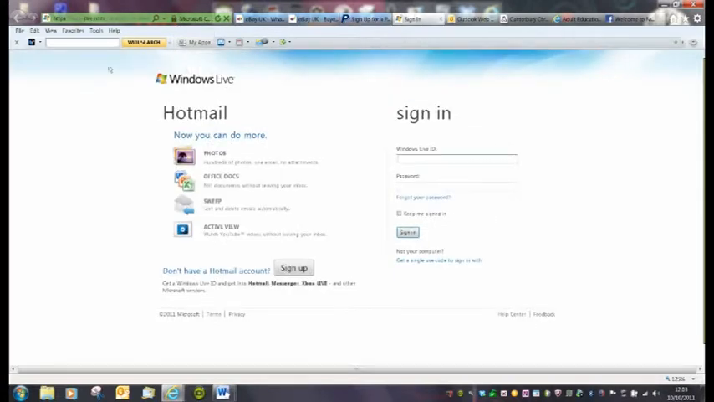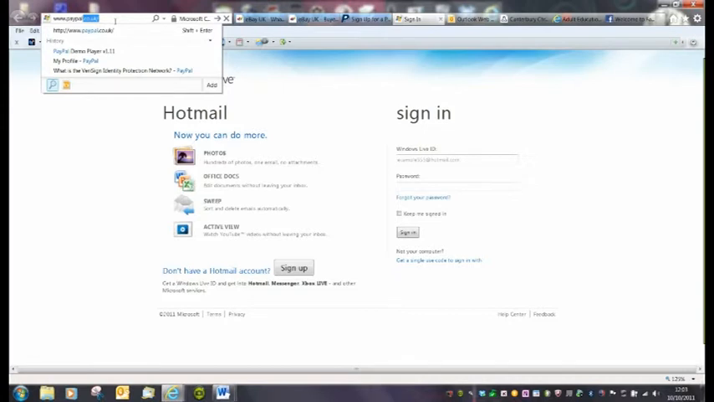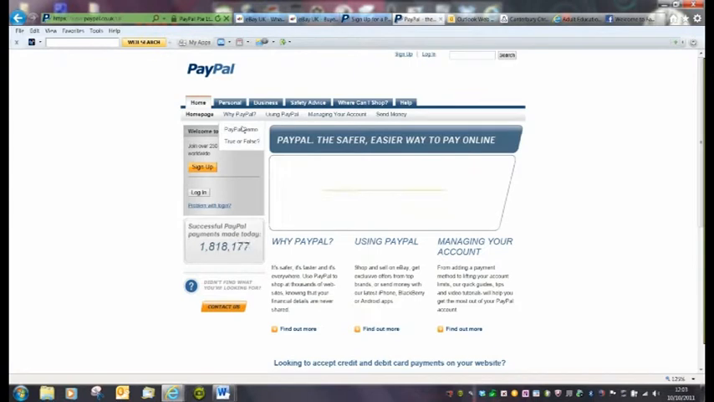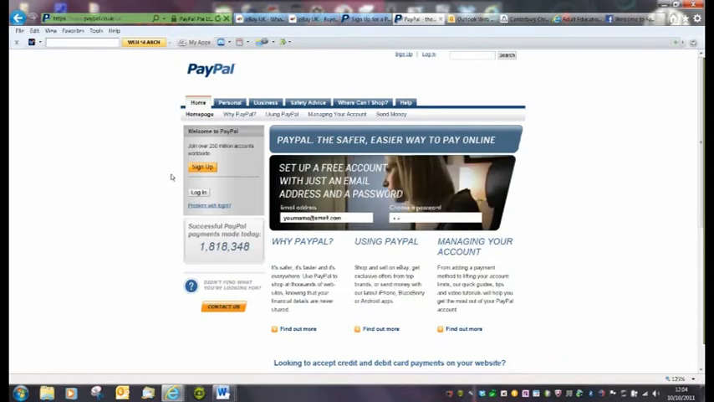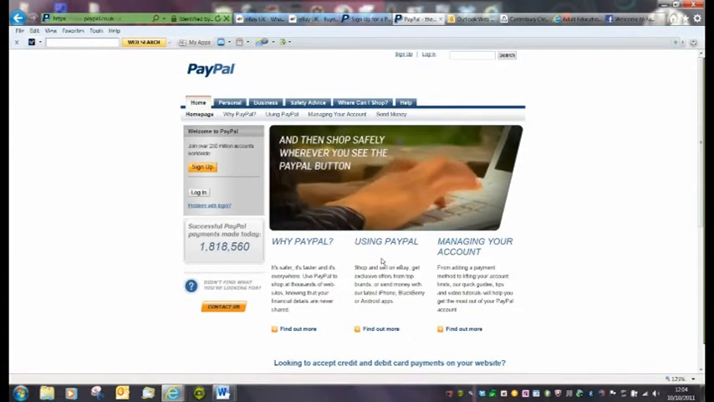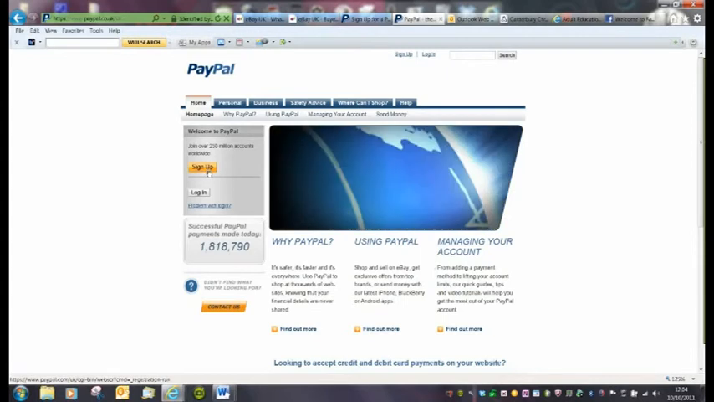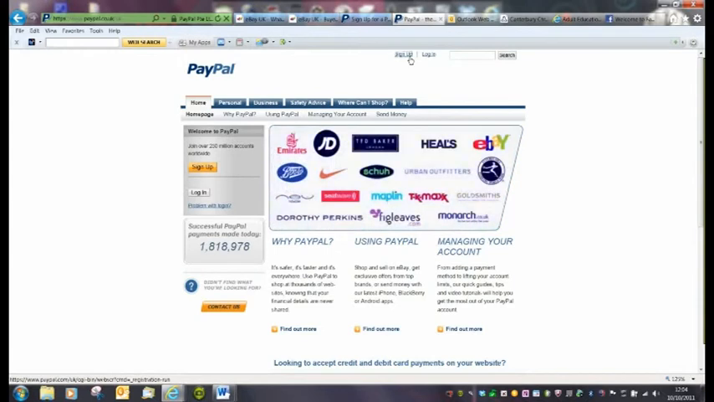A second way to create a PayPal account is to navigate immediately to PayPal itself, so www.paypal.co.uk, and this will take us to the English site, and here is the home page. We've got a lot of information and advertising for PayPal, talking about security, why you might use it, and how to manage your accounts. We've got the sign up button here, and there's also a sign up button up the top here. If you click on either of those two links, it takes you to exactly the same site.